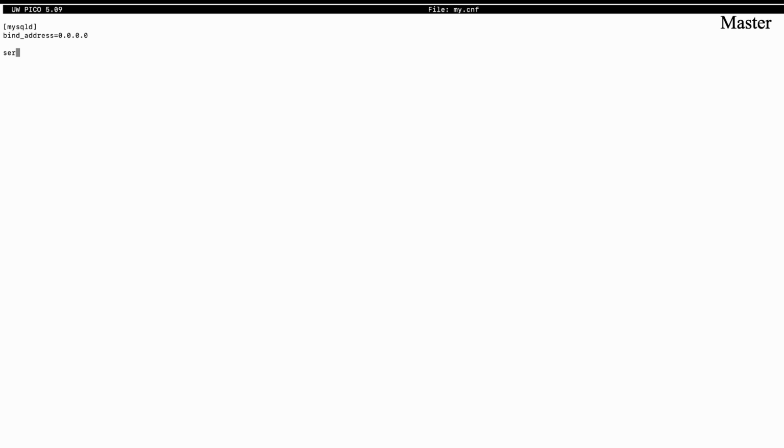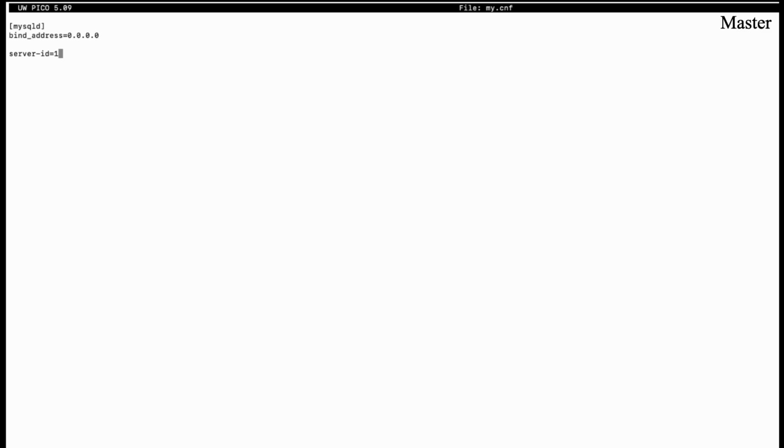Next, we need to set the server ID. This value must be unique for every MySQL server in your replication setup. It can be any positive number, 1, 2, 10, 100, anything, as long as no two servers use the same ID.